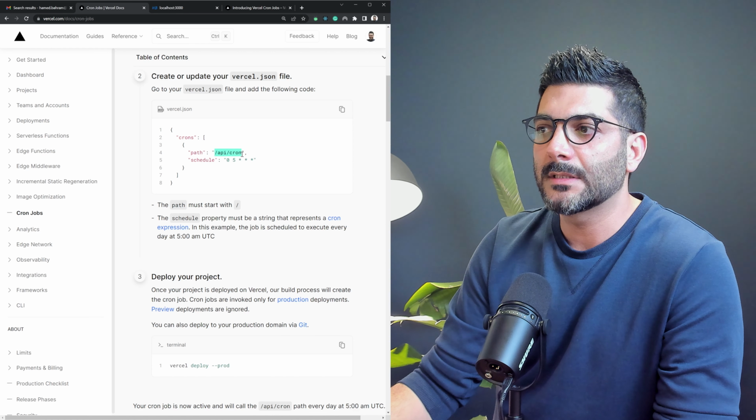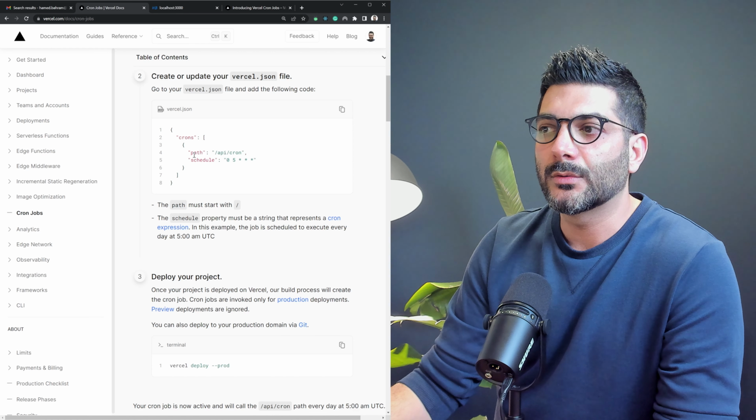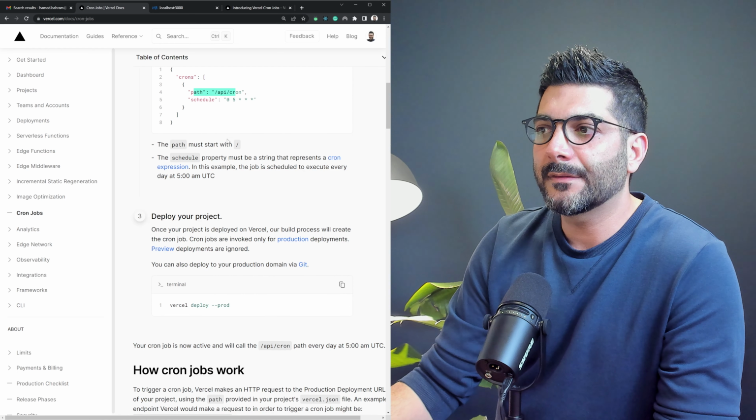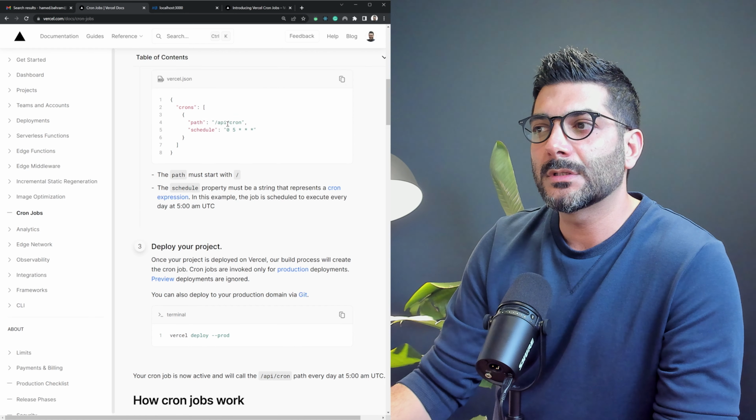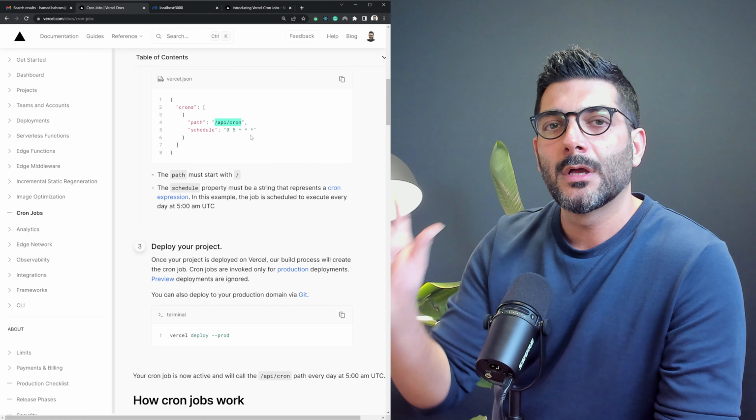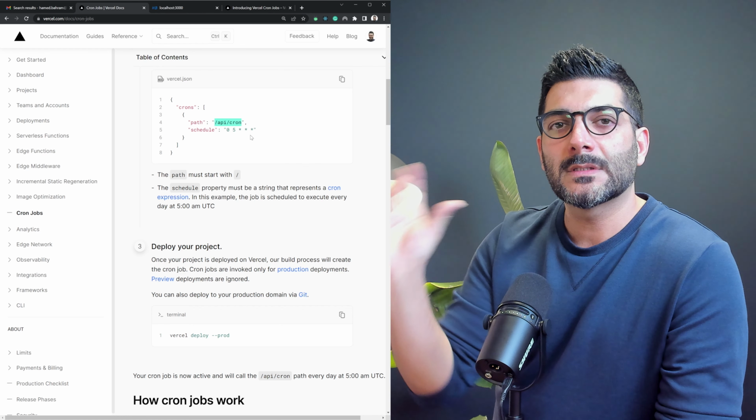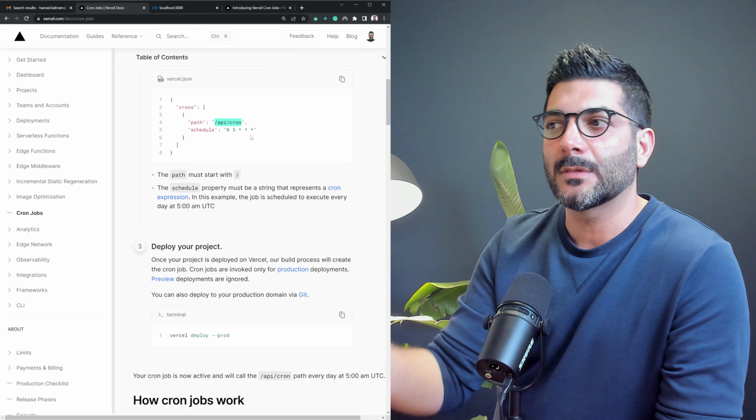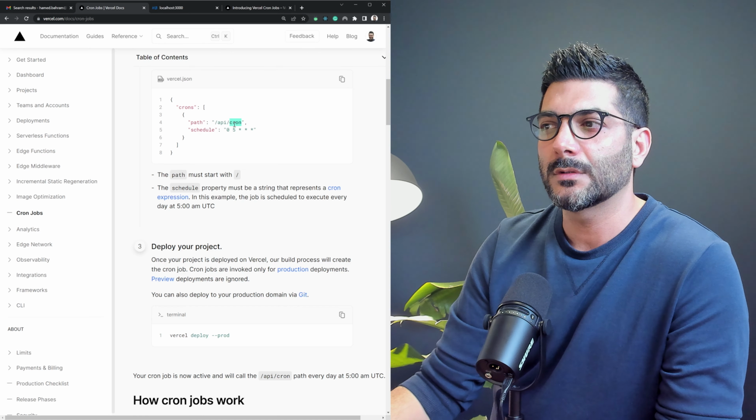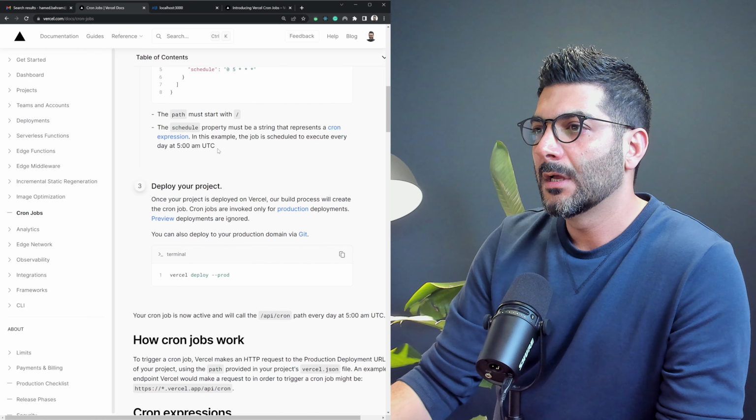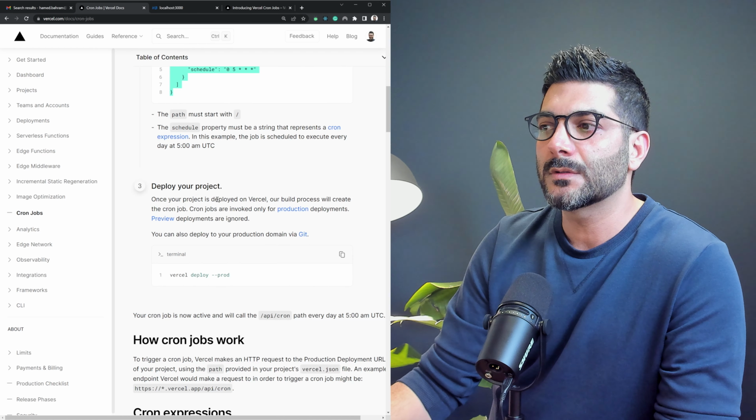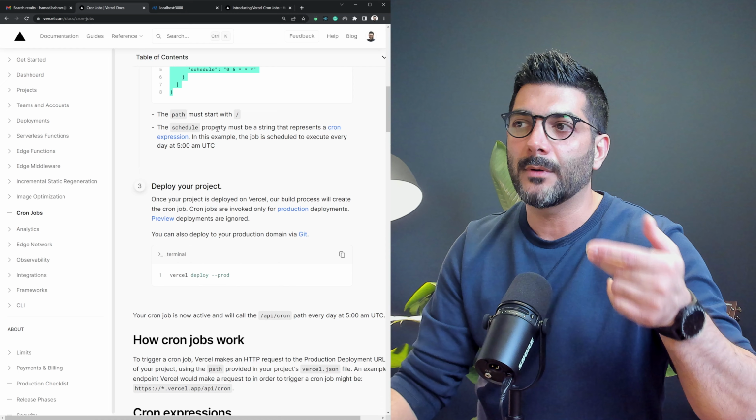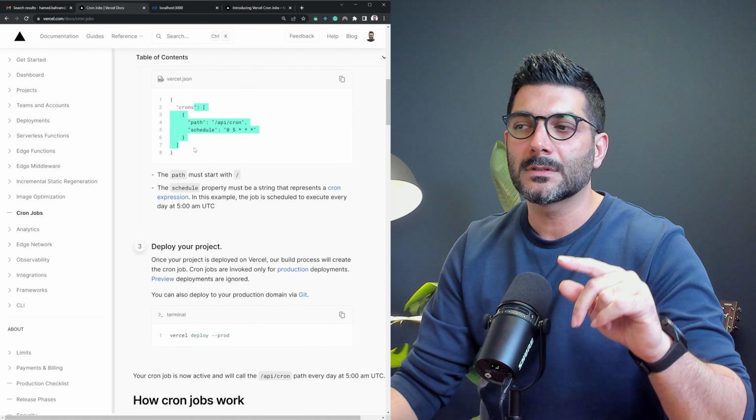And then you would specify the endpoint you want this task to hit. Now this path needs to start with a /, and you can also have dynamic routes over here, but you need to specify what value for that dynamic segment you want it to hit. We're going to see an example down below in a second. But once you have included this vercel.json with your cron jobs set, when you deploy to Vercel, it automatically picks up on this file and sets up these cron jobs for you.